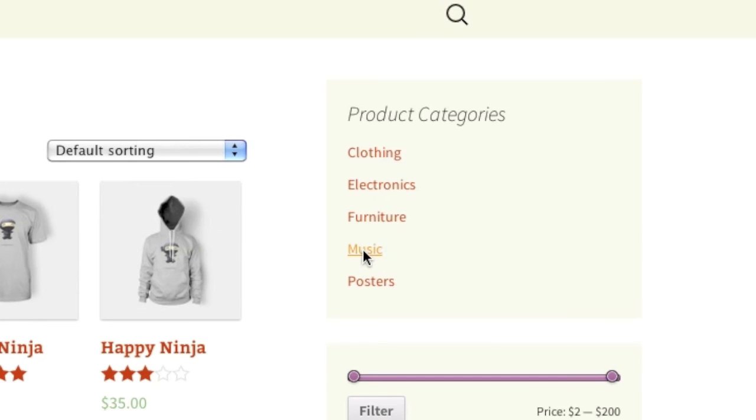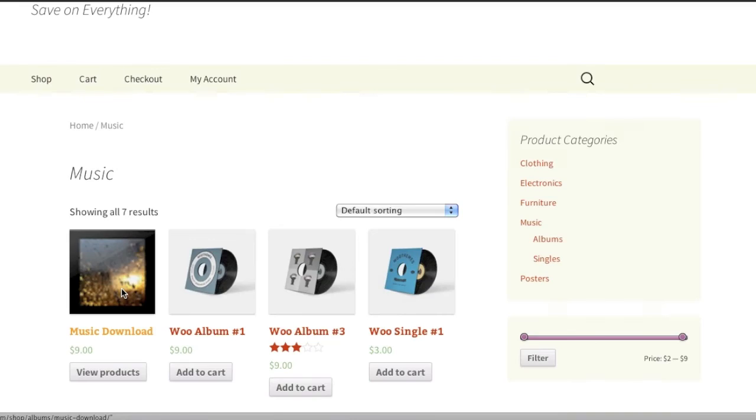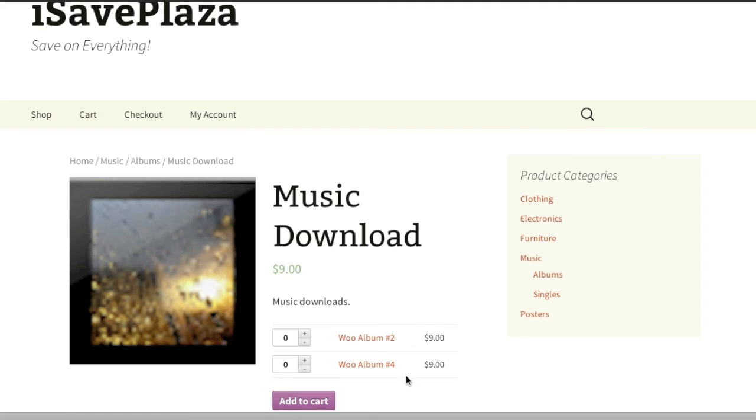And now I go to music. And I click on my music download here. And you will notice that I have the two listings that I added to that group product right here. And now for the next items, I would just enter in album 1 and album 3. And for album 1, I would choose the sort order as 1 because I want it to show up first. And then for 3, I would choose 3, and that's how that works.